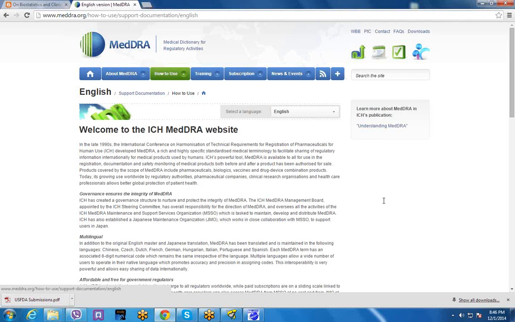So what we do, we use the common terminology. What is the common terminology? The common terminology is there in MedDRA. All the CRO organizations, the clinical research organizations, should use the same terminology as mentioned in MedDRA. This is about the signs, symptoms and the diseases, not the medicines.